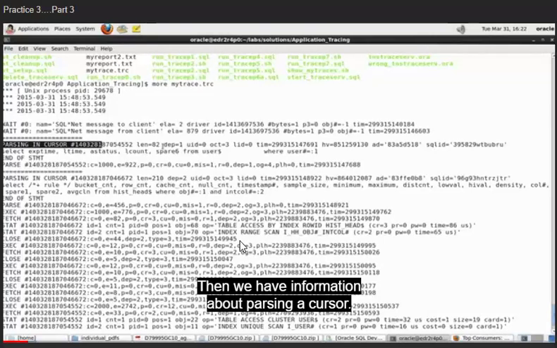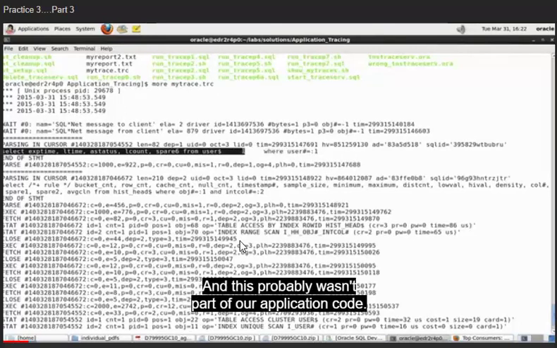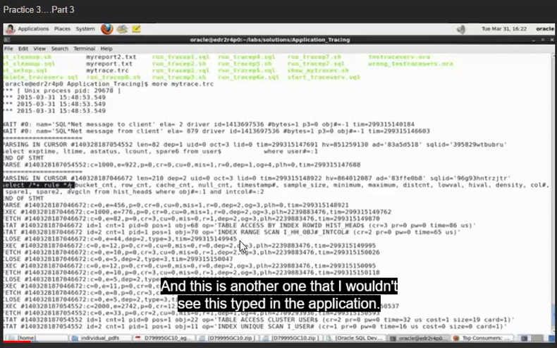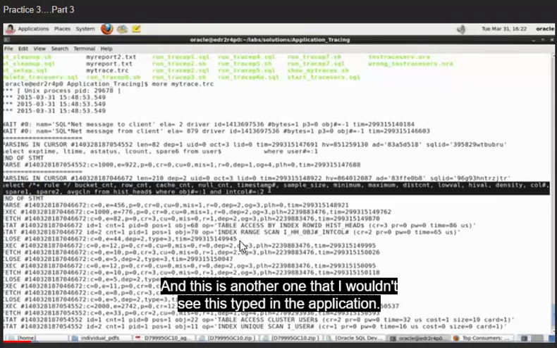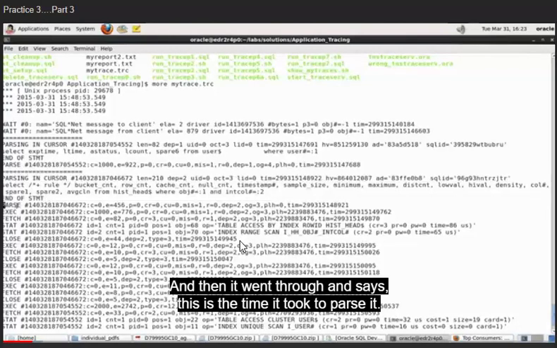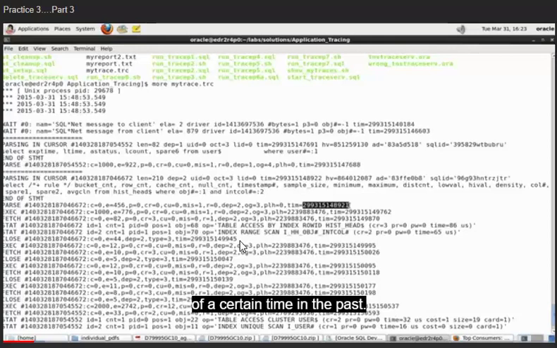And this probably wasn't part of our application code. This is probably a recursive call that's being processed by the SQL. And this is another one that I wouldn't see typed in the application. This is another statement. It parsed this cursor, and then it says, this is the time it took to parse it. And that's just a timestamp from the beginning of a certain time in the past. And then it took some time to execute it. And then it took some time to fetch it.